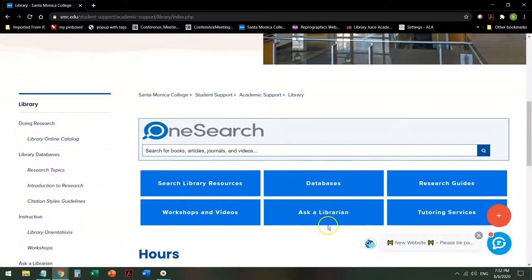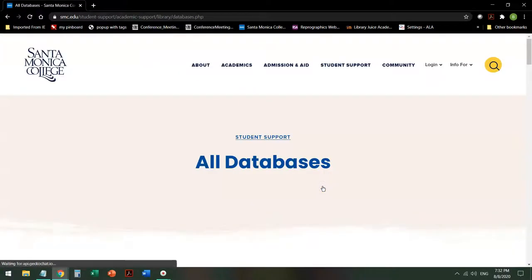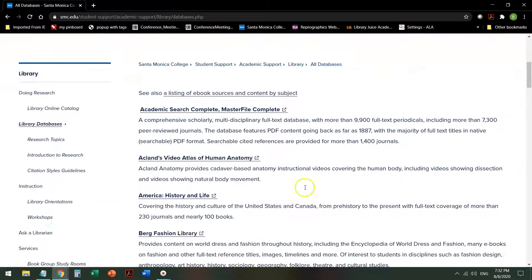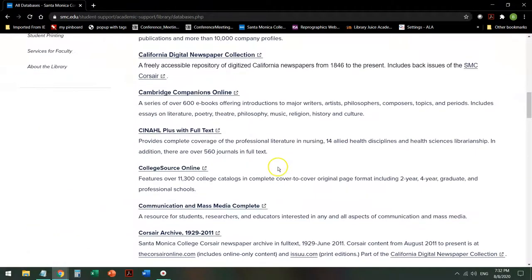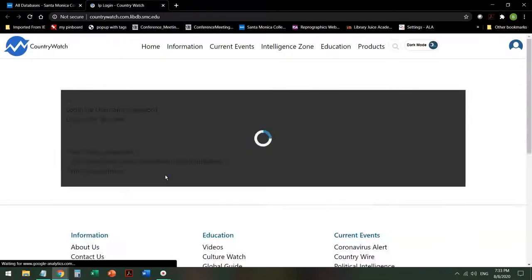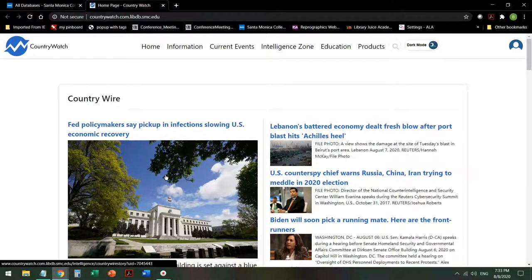When you get to the Library page, scroll down to Databases and click on that. Under All Databases, which is a list of all of the databases that we currently subscribe to, along with a short description of what's in them, you scroll down alphabetically to get to CountryWatch. This is a very interesting database to just browse through.